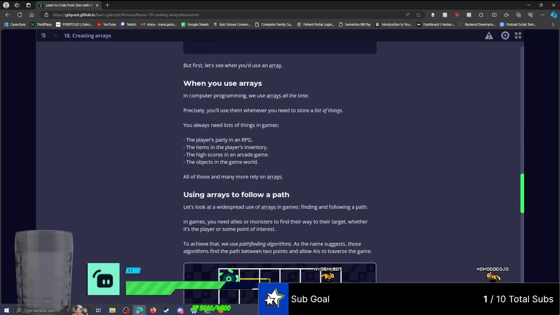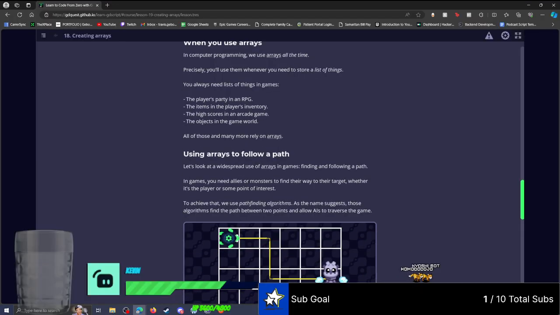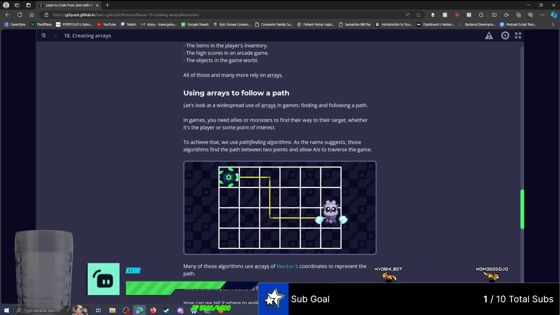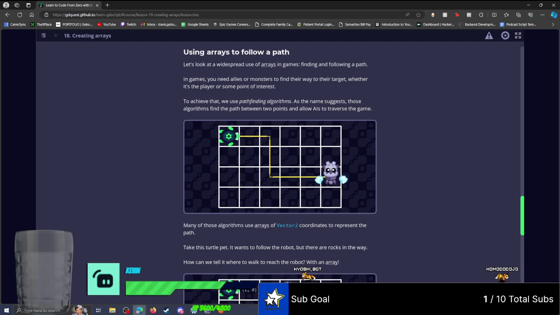Look at the widespread use of arrays in games: finding and following a path. Allies or monsters need to find their way to their target, whether it's the player or some point of interest. To achieve that, we use pathfinding algorithms. As the name suggests, those algorithms find the path between 2 points that allows AIs to traverse the game. Many of these algorithms use arrays of vector 2 coordinates to represent the path.